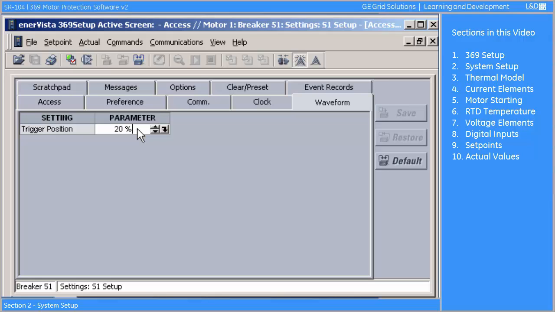Enter in the amount of the waveform record that will appear before the trigger point. This is called pre-trigger and can be from 0 to 100%. We will set it to 50%, such that 50% of the waveform capture is pre-fault and 50% is post-fault.